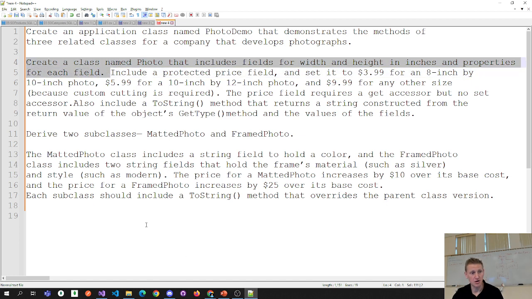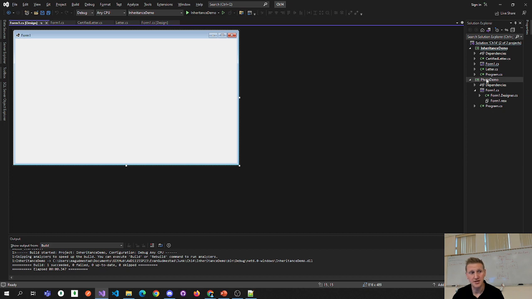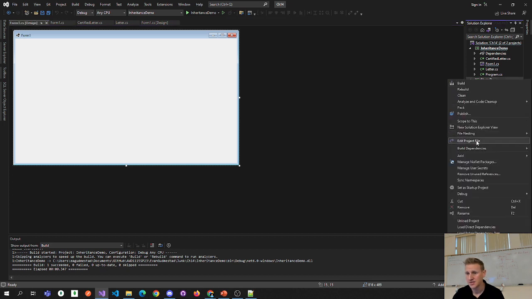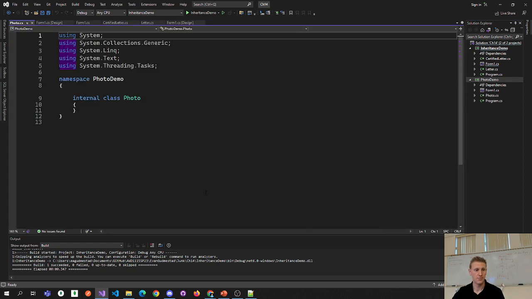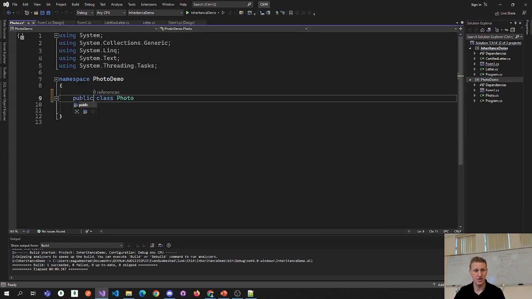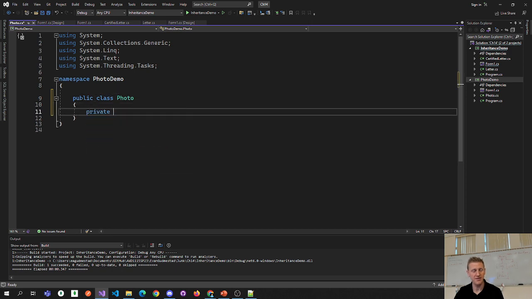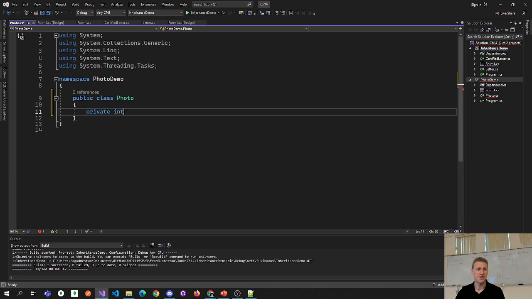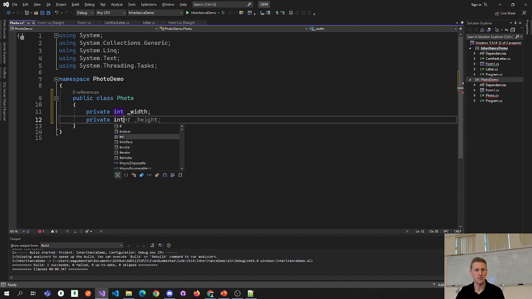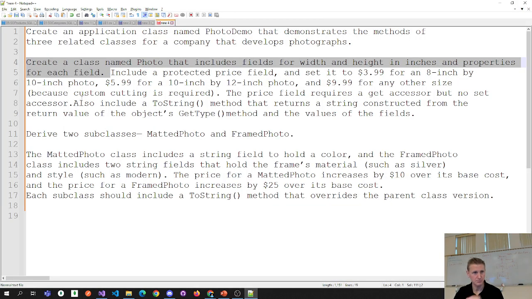So let's just start with that sentence right there. A class named Photo. So here's my photo demo. Let's create a class called Photo with fields for width and height. Private fields. Let's just go with whole numbers. Width and height. And properties for each field.